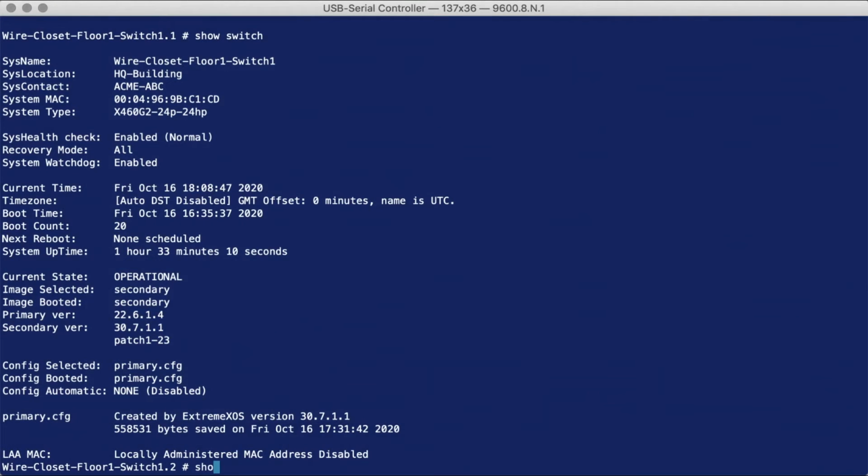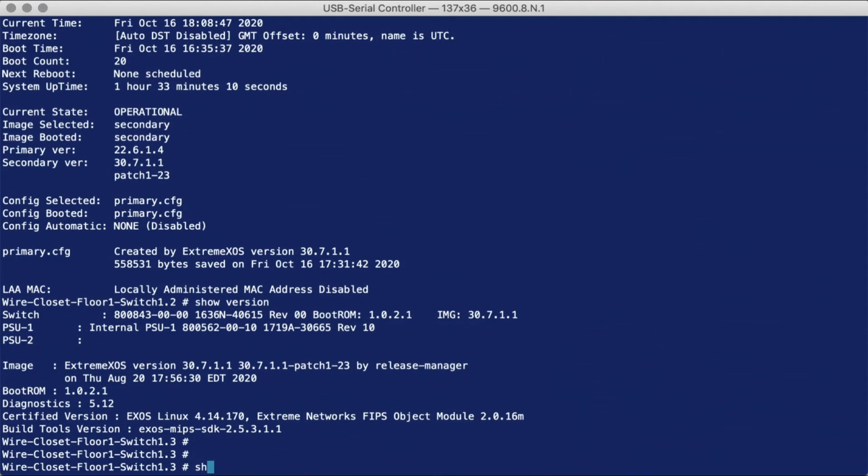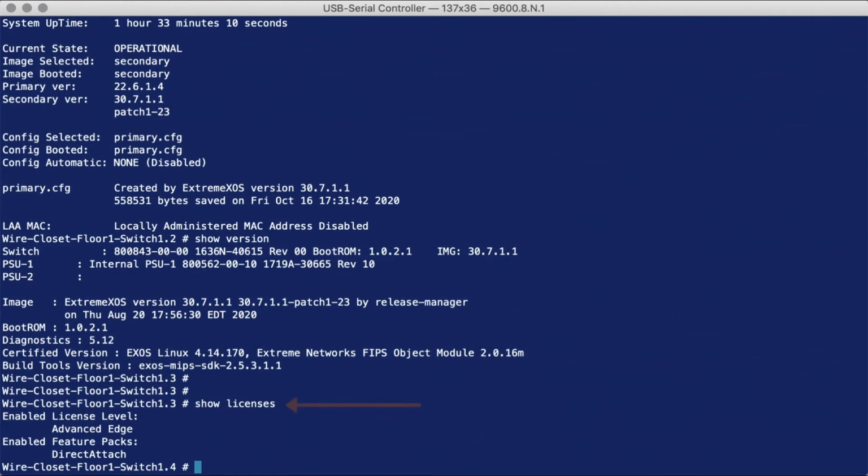Before copying the configuration, a couple of parameters should be checked. First, issue the show version command to check the version of code on the switch. Although any version of code will work, it is best practice to use a recent release. Next, issue the show license command. If there are any advanced licenses attached to the existing X460G2, corresponding licenses will need to be attached to the new 5520 switch.